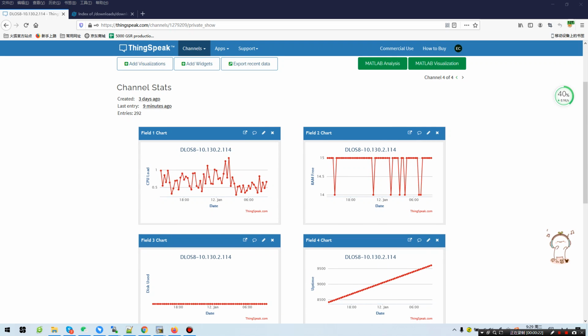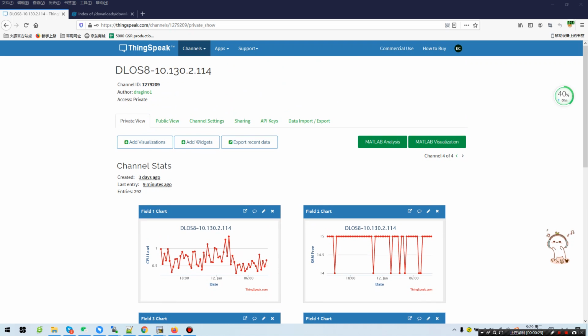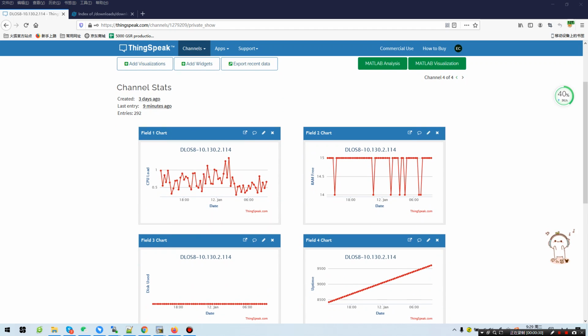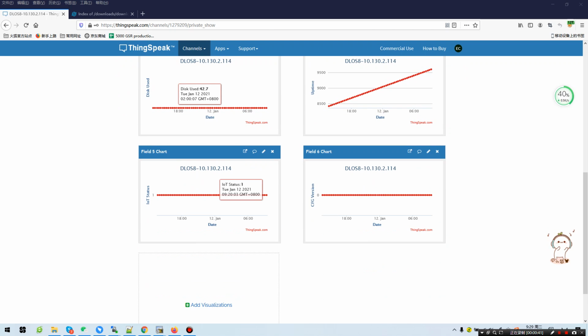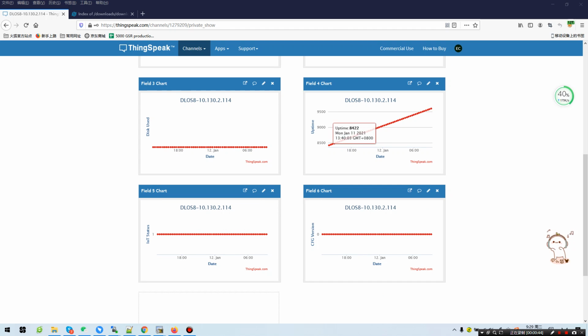From here, you can see that this is the monitor of our gateway, DLOSA, and here we show the CPU. We can monitor the CPU load and the RAM free and disk use, how much disk the device has used, and the uptime, which means how many minutes the gateway has been running, and the IoT status, which means if the IoT service is online or offline. Also, we can monitor the configure version here.